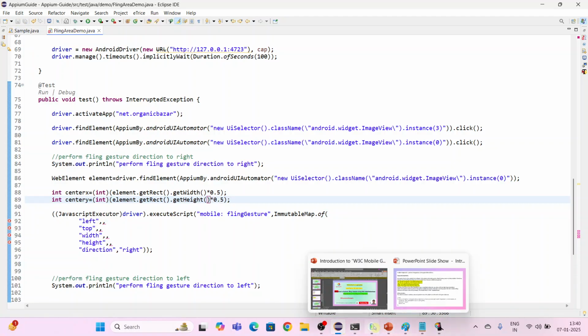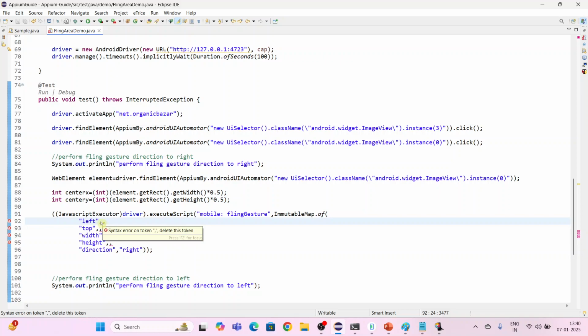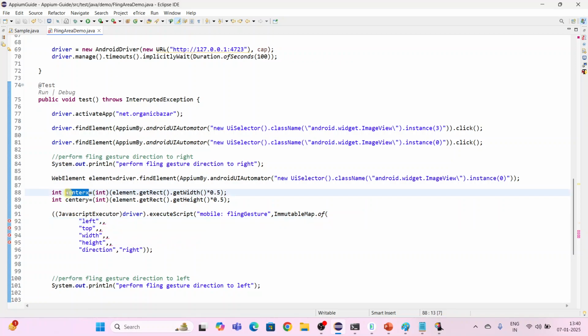So I am placing my finger on the center. Okay, so this is the top left here. Okay, and left represents the x. Okay, I gave the value here. Okay, now top left represents the y axis here. So I gave the center y. So I got this one.